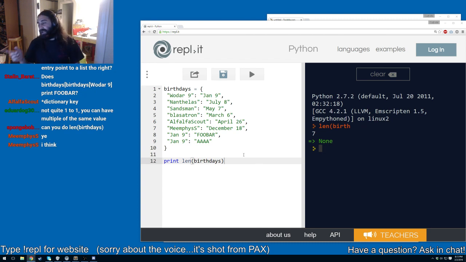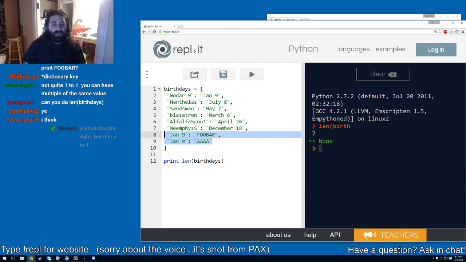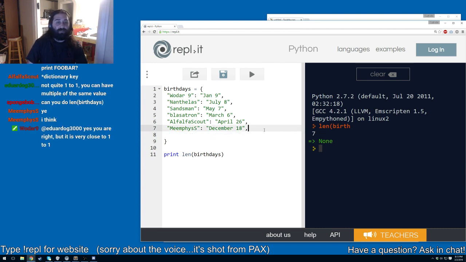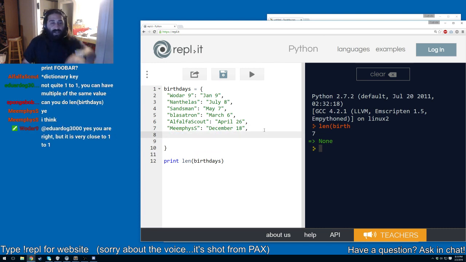Yeah, that's true, you are right, Edward Dog. You can map to the same value, so it's not technically one for one. Like if two people have the same birthday. So let's see, does anyone have the same birthday as somebody on my list already? If not, I'm just going to pretend.